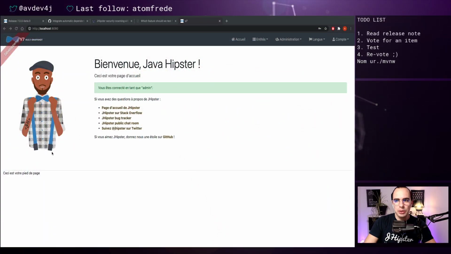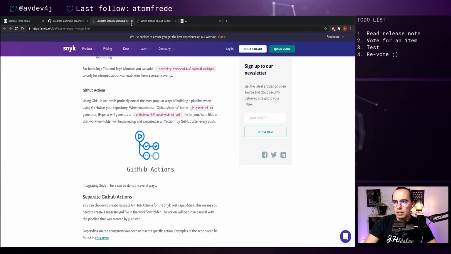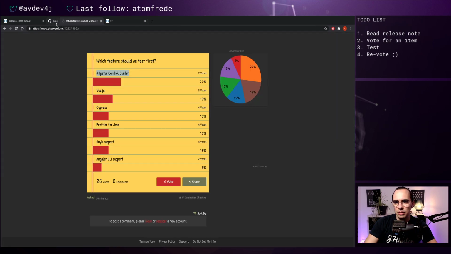So cool. Let's switch to coding view. Oh, it's funny. I wrote on the wrong things in the to-do list. So yes, let's close that.